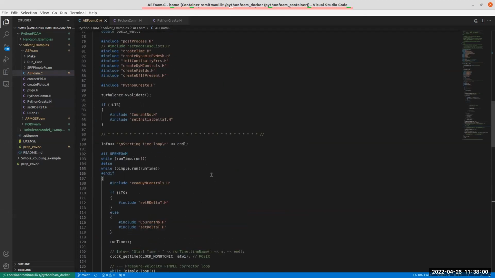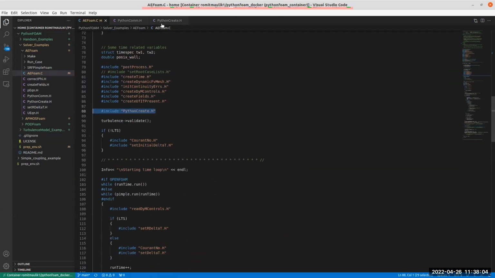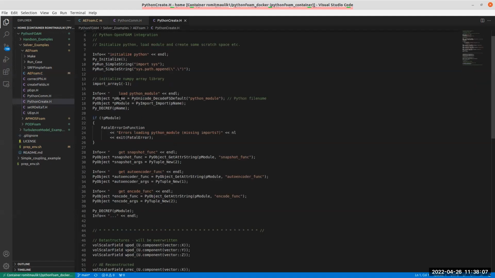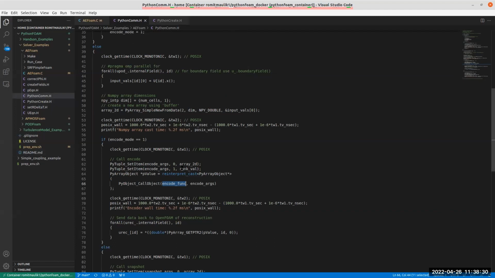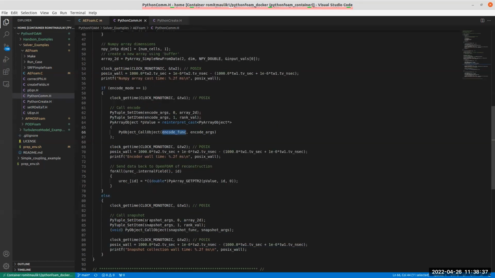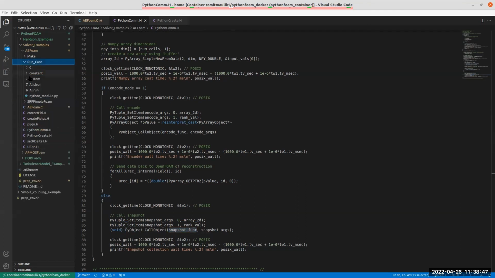So there is a Python create.h that I call over here. Here I am basically defining all those pointers to objects that I'll be needing to store my Python module, my different functions, and also certain data structures in OpenFOAM that I'll need. For example, you remember the input val data structure. I will also need some output data structures that I construct over here. And within each time step, if I'm collecting data, I call the encode function. If I'm collecting the data, I call the snapshot function. So let's open up the case and look at these functions.